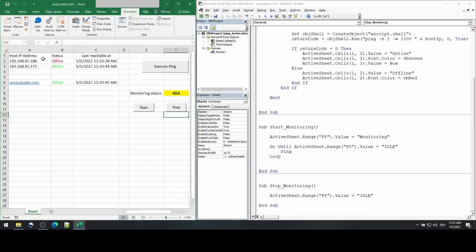Now we see here this device, the one with the 190 IP address, was last accessible at 12:33:38, but the other devices were accessible as late as 12:33:44. Okay, that's the monitoring part of this video. Now we are going to see the ping scheduler.